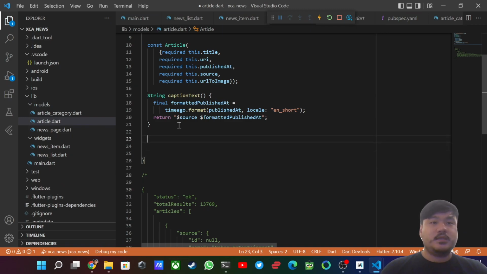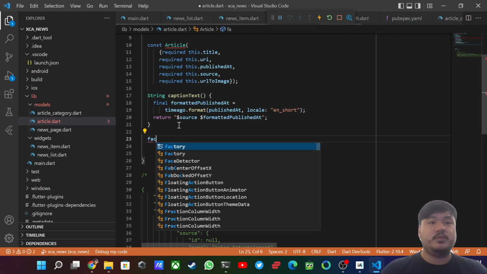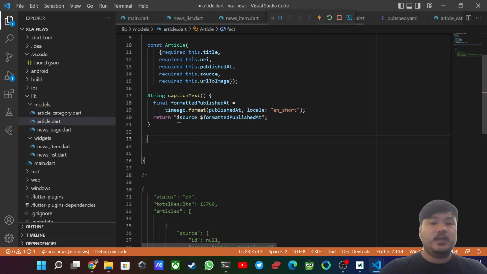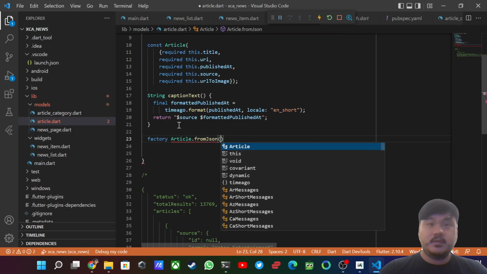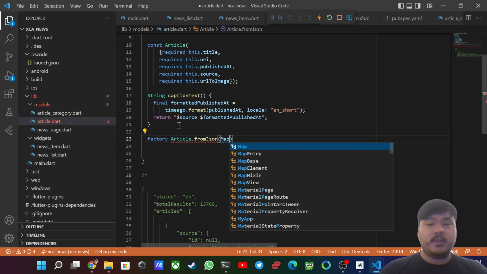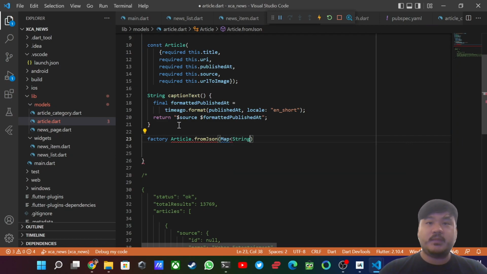And next, let's also create a factory initializer that accepts a JSON map. So when we fetch this from our API, we can pass the map to initialize this article. Okay, so use this factory and then give it the article dot from JSON. Okay, and then the parameter is a map with the type of string as the key and dynamic as the value. Okay, the name is JSON.